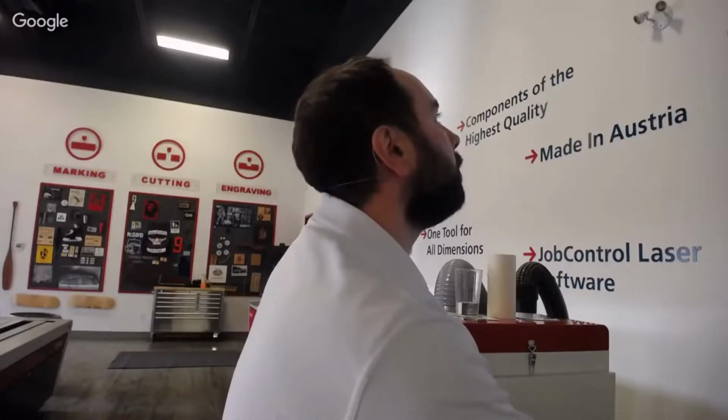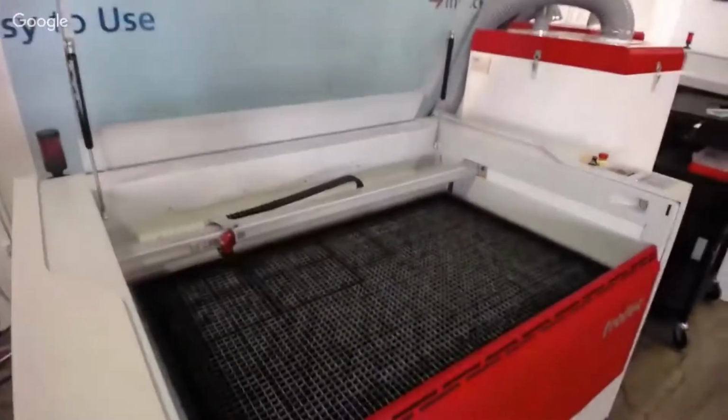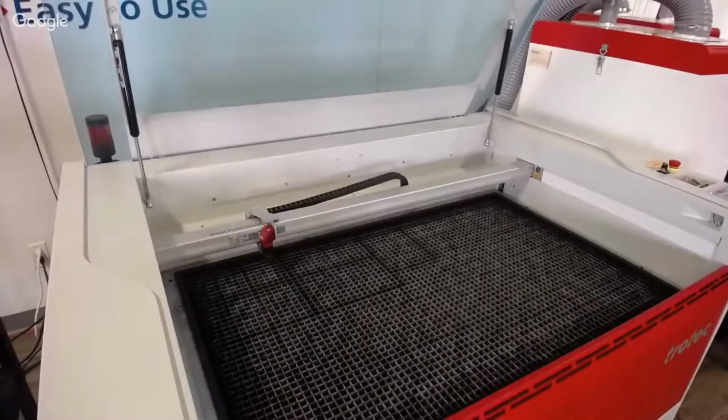And Anthony, if you want to put the webcam on the laser too. Yep, in case we need to do some cutting. Perfect. And today we're going to be using our Speedy 400, 100 watt, I believe.